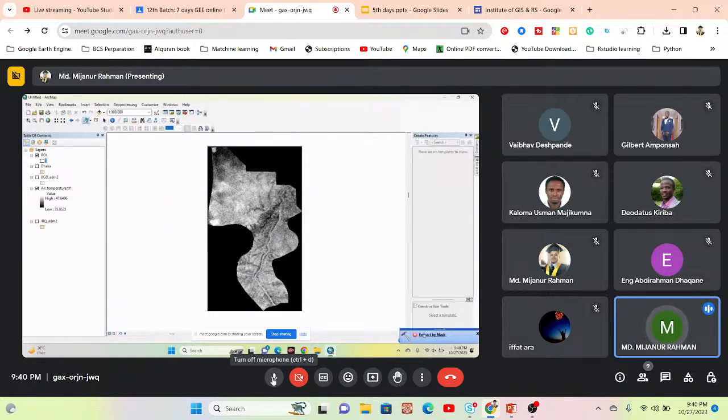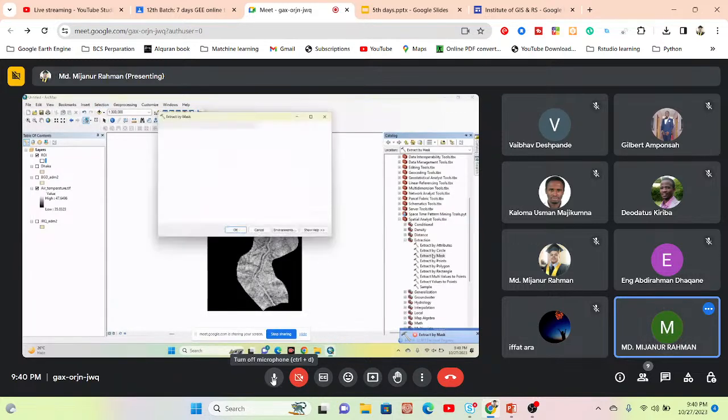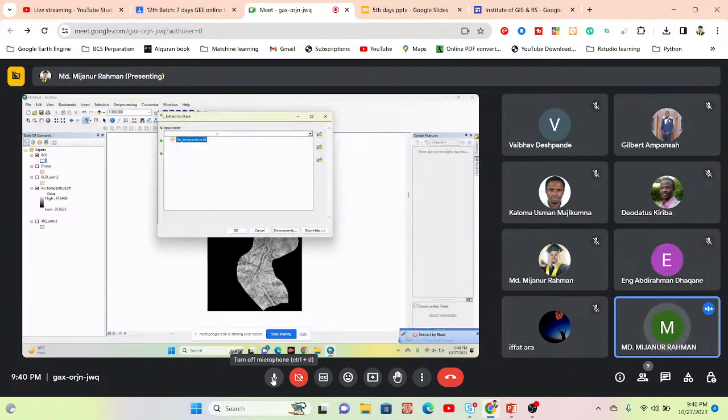So it's a cracked software, so sometimes it does not work. So then we try again. Okay, so extract by mask. Input feature is mainly the raster, and also you can see the feature, it's your boundary shape file.